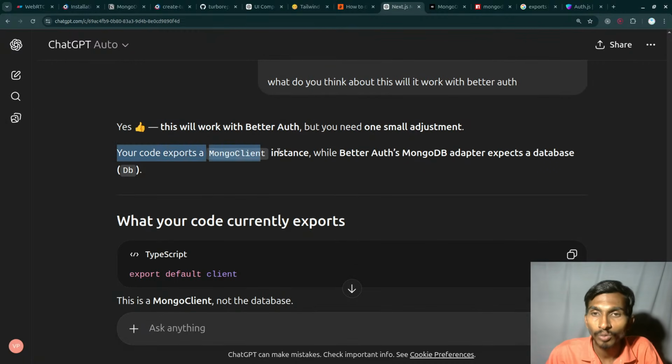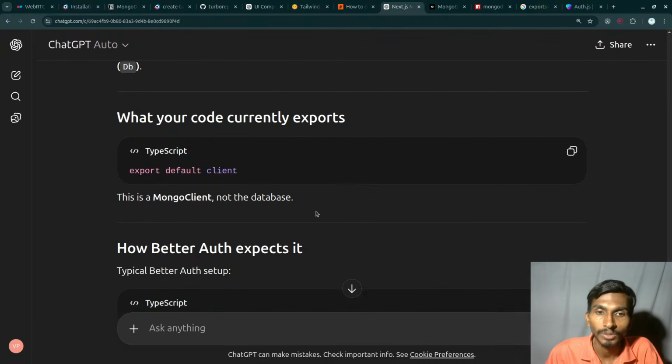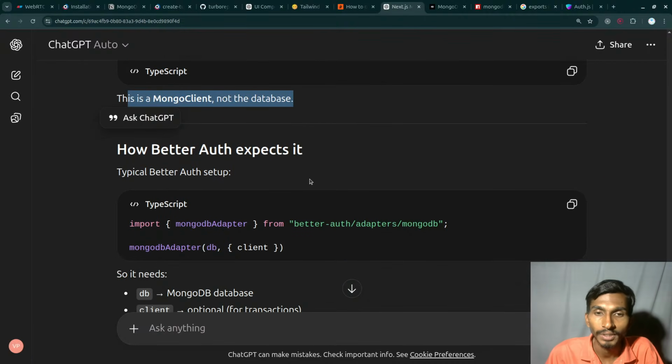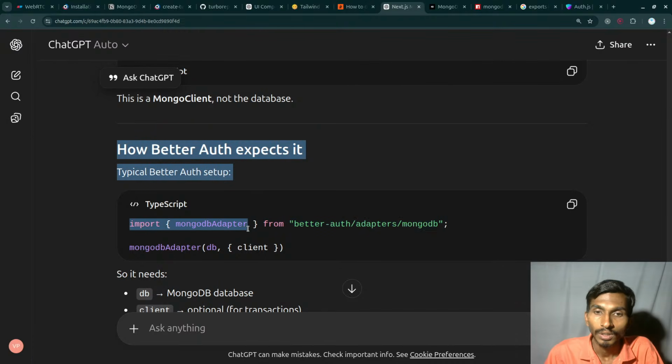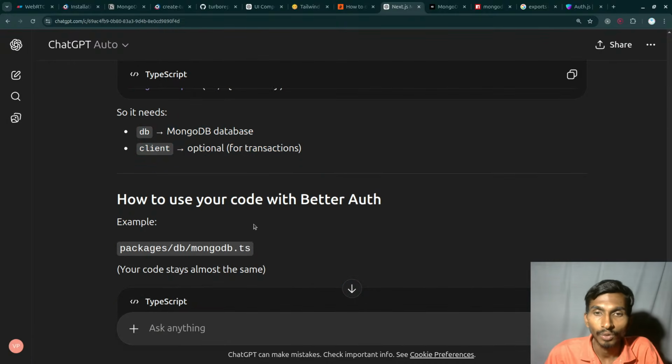Your code exports the MongoDB client instance, while Better Auth's MongoDB adapter expects a database, DB. So what does your code currently export? I'm exporting the client. This is the MongoDB client, not the database. So what does Better Auth expect? It needs a DB and a client, both of them. How to use it in your code?